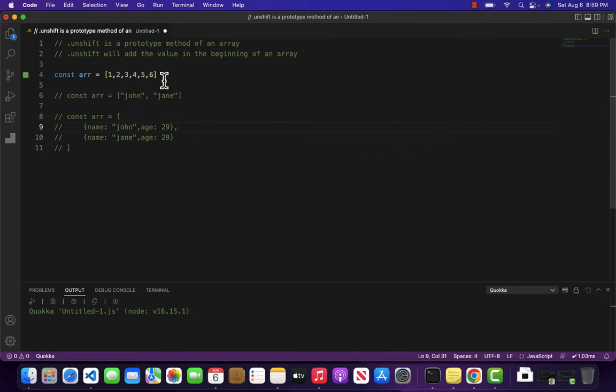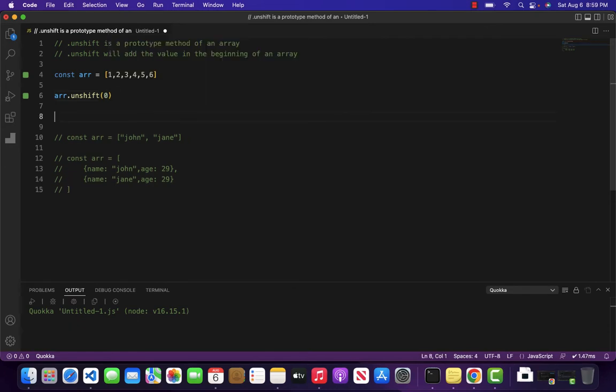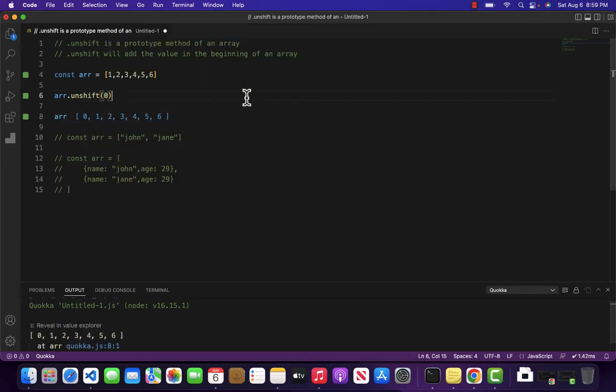Let's suppose we have an array of numbers here, and what I want to do is add the 0 in the beginning of this array. Then how can I do that? I will just come over here and write arr.unshift, and I will say 0. And if I come over here and console.log the arr, as you can see, the 0 has been added in the beginning of an array.